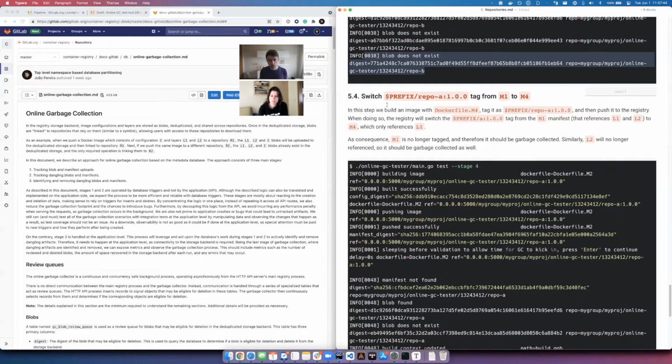So here we do something similar, but we do it with this tag. It was initially pointing to M1, as we saw before, and now we are going to point it to M4, which is a manifest of that pending image that we had before, and we didn't push to the registry just yet. So in this step, what we do is we grab the M4 Dockerfile, we build an image with it, and we tag it with 1.0.0, and then we push it to the registry.